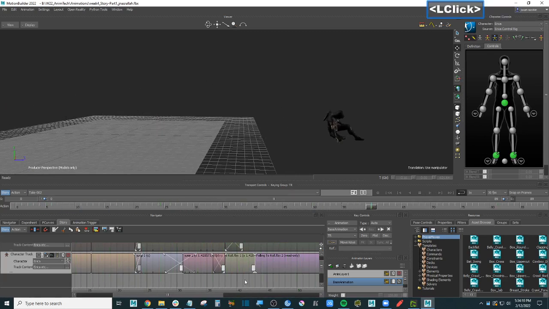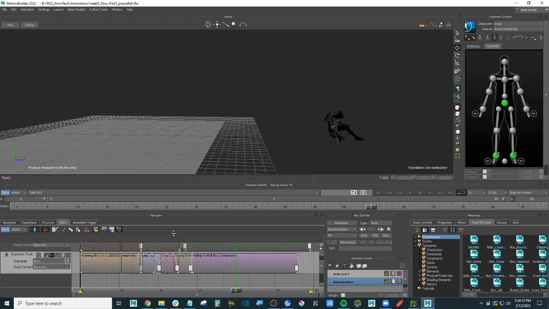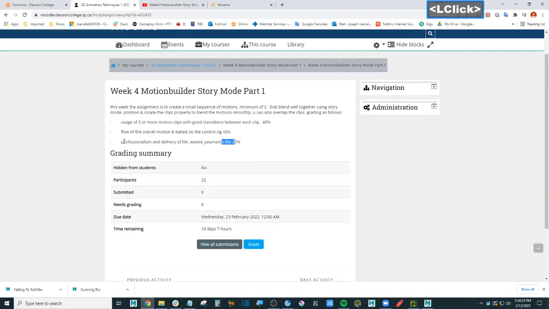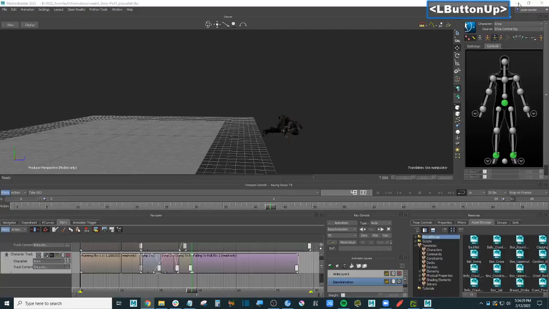So that's what you have to keep in mind for the flow. You can't have a slow jog and then a really fast jump and then a slow land. Everything has to flow. That's what I mean by flow. What I say here, flow of the overall motion. Please try to keep that in mind with your sequence. It has to keep momentum, keep the flow of the motion, no big slowdowns or big speed ups in the animation.